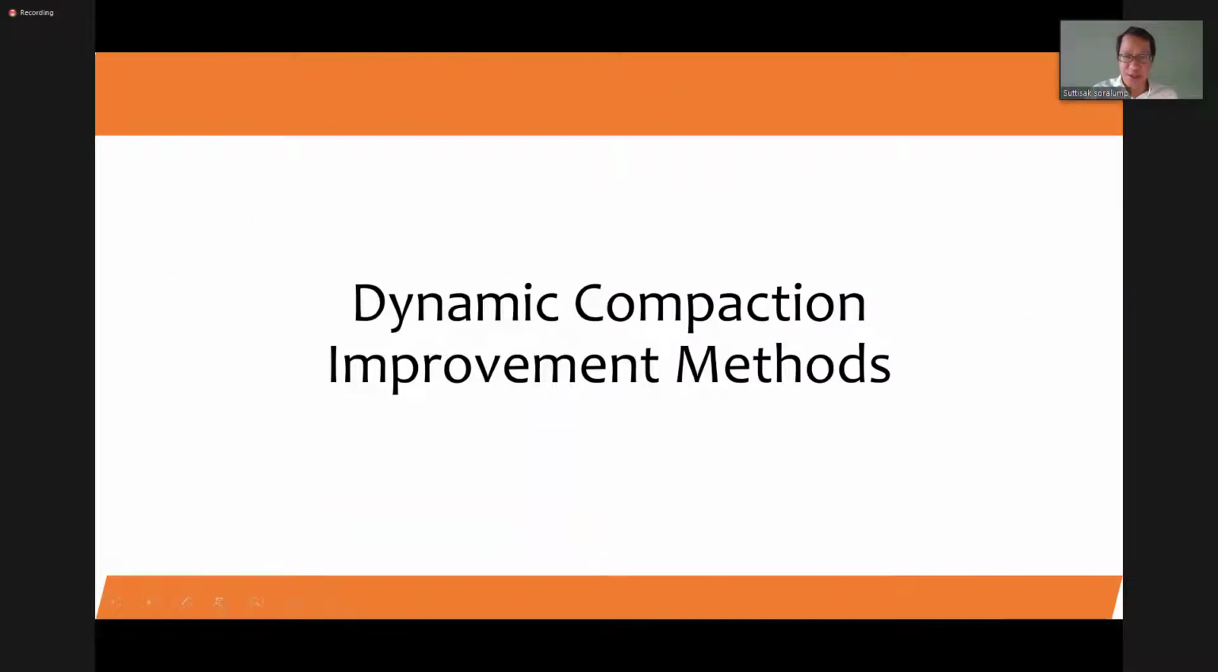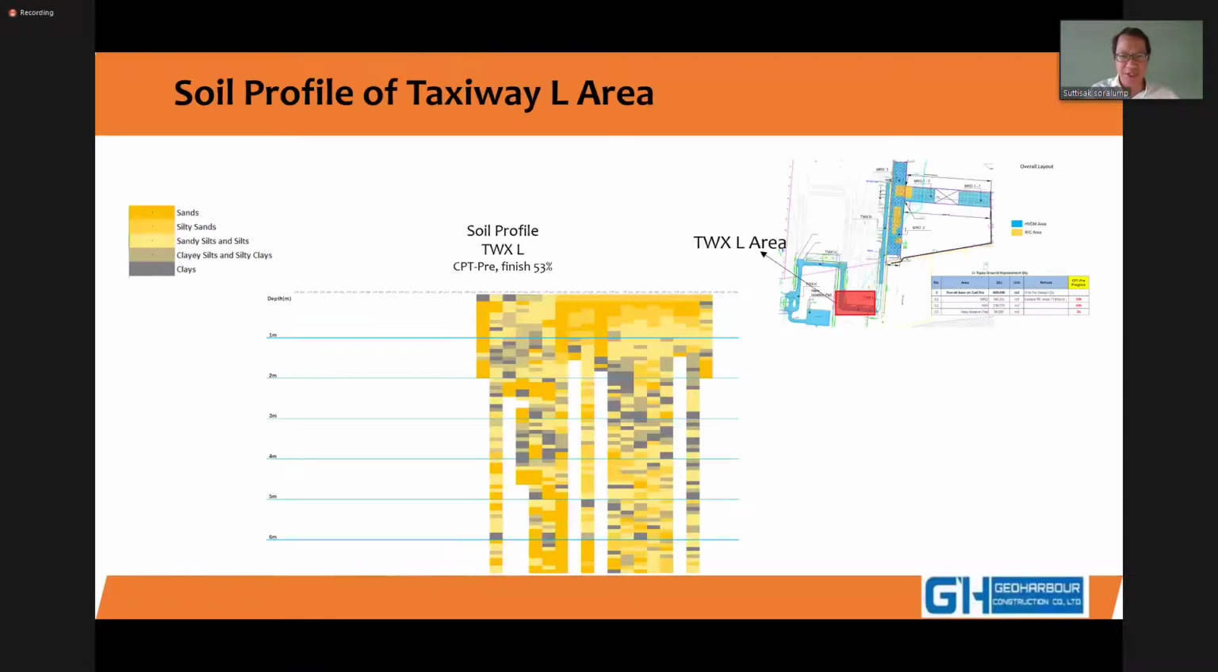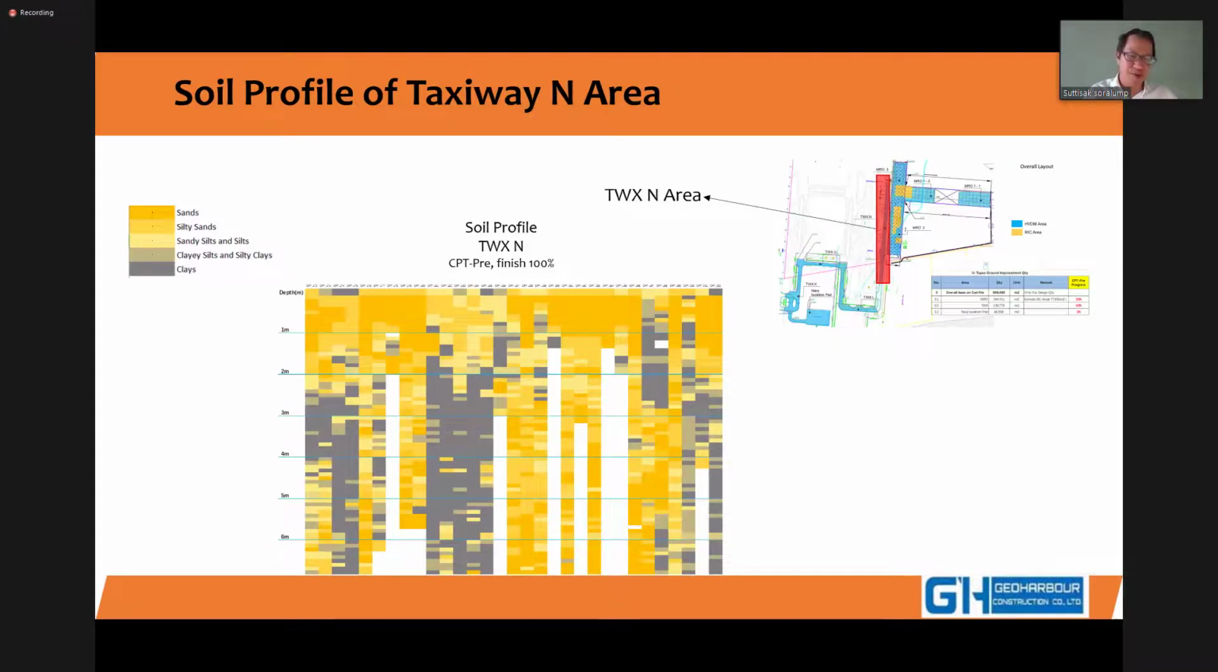Okay, and so on. Now, thinking about the method to improve, because this is going to be used for runway pavement for the taxiway. What should we worry about in this one? We should worry about the loose material that is present here.